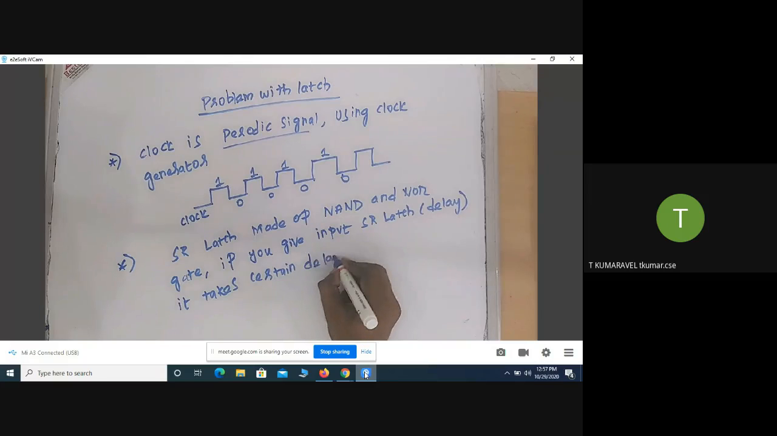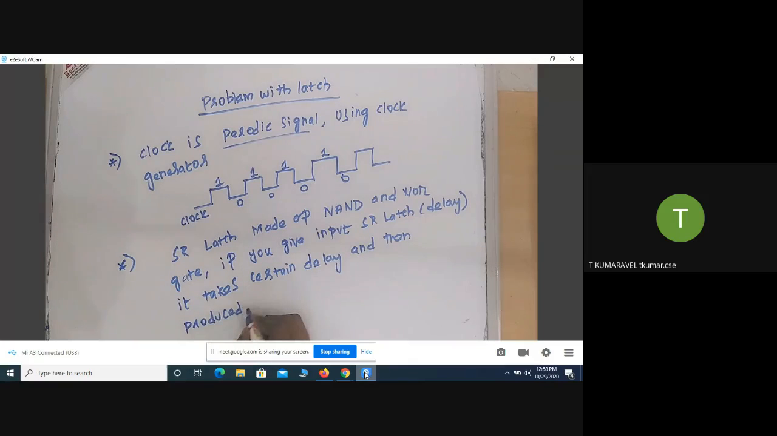It takes that particular time, which we call a delay, and then produces the output. Why does it take a certain amount of time? First, it reads the input from the user, which is the input for the gate, and then it takes a certain amount of time to produce the output. That we call a delay.